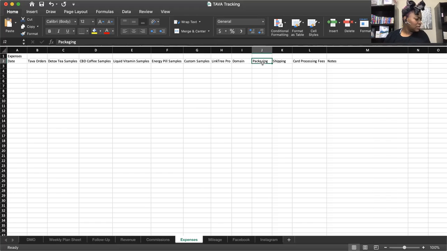So these little packages that I put the trial packs in, if I incur an expense for that, I need to put the date when I incurred that expense. Any shipping costs. So like I use pirateship.com, which is free, and it's easy to do, right? And then you're going to pay less than if you were to go to the post office and have them ship it off for you.